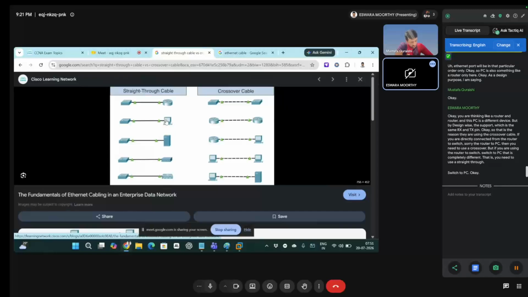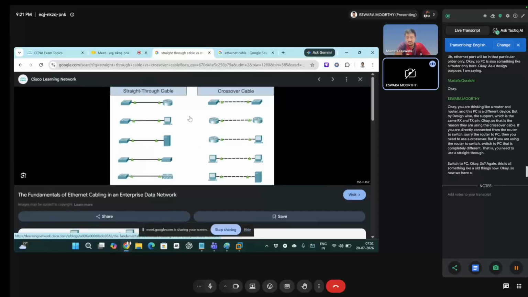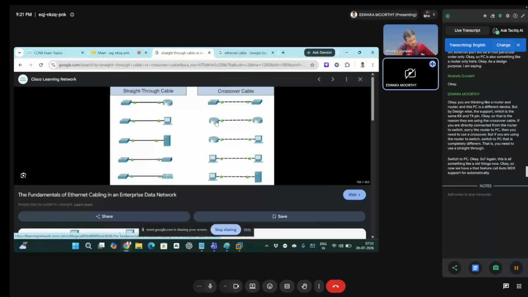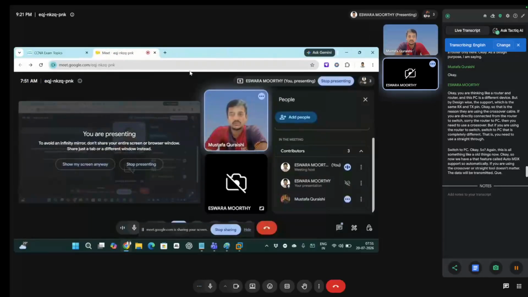Okay, so again, this is all something like old things now. Now we have that feature called auto MDIX support. So automatically, whether you are using crossover or straight through, that doesn't matter. The data will be transmitted. Okay. Get my point? Any doubts? Clear.